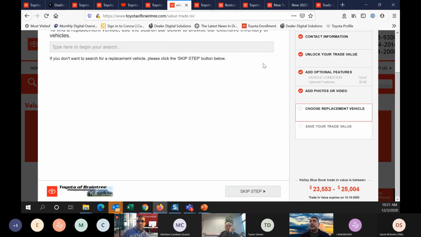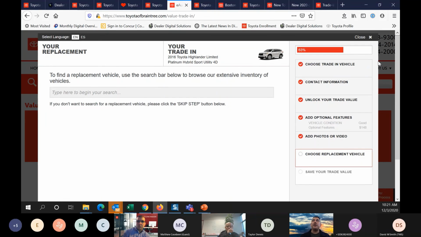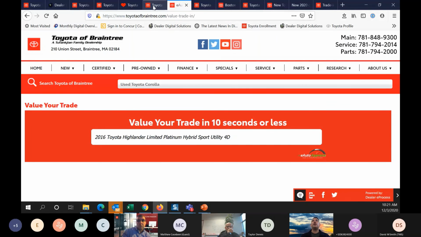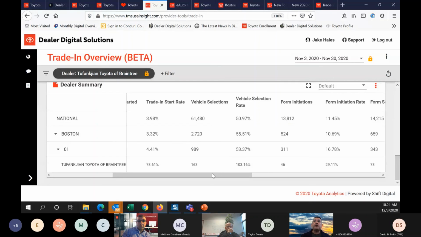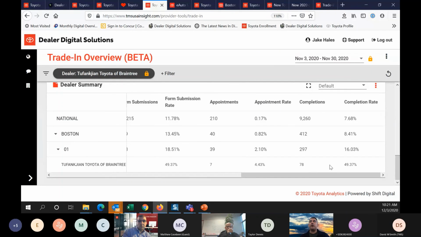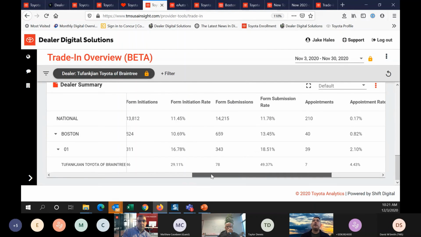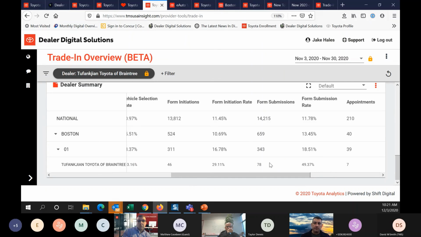And then anytime I close out this experience beyond the form lead itself is when I track the completion. And so again, with these metrics, we see that the completion rate is matched to the amount of forms I received.